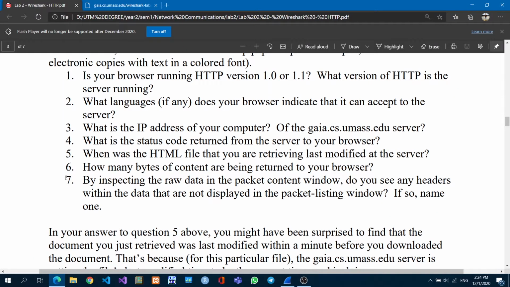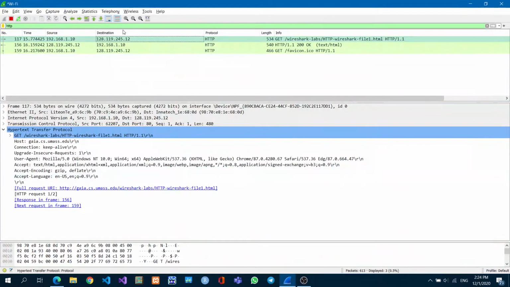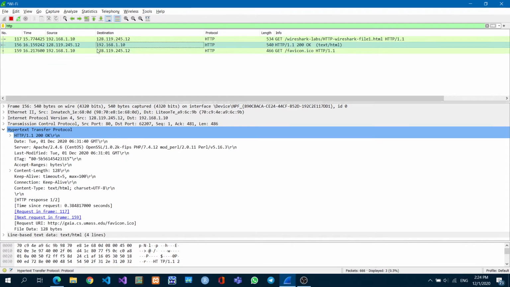As we can see, the destination of the first GET is the server. So the server destination is 128.119.245.12. This is the server IP address, and you can see when we receive the reply, this is the address of our computer. So the address of my computer is 192.168.1.10.